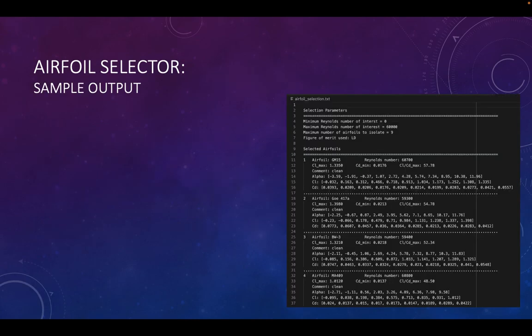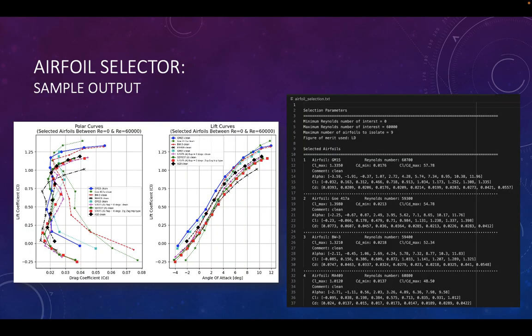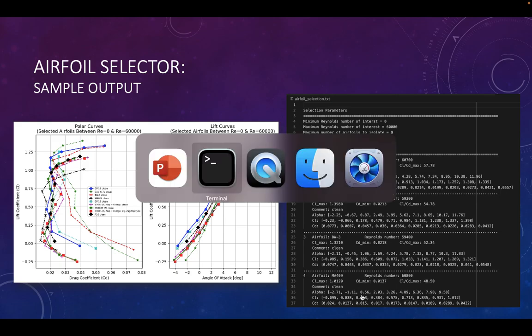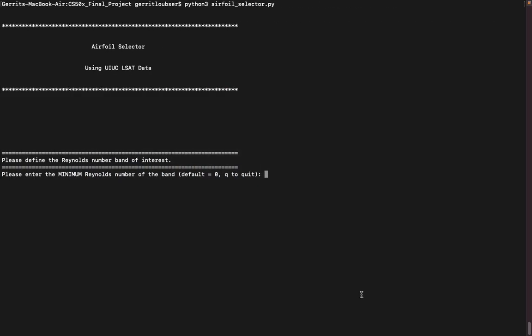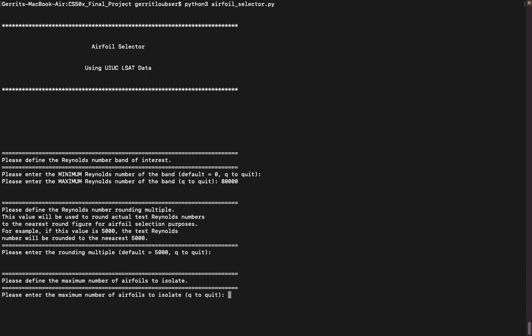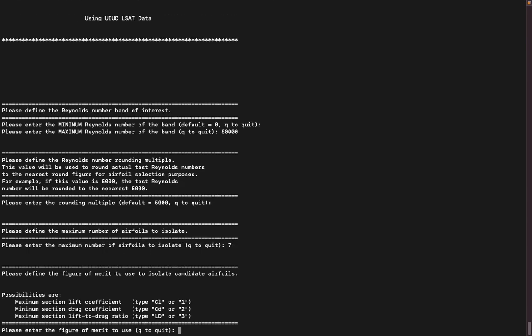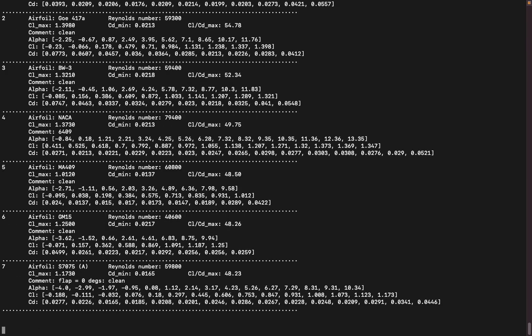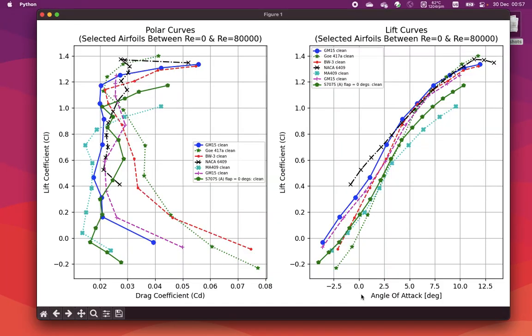The output looks like this in text form and like this in graphical format, but let's rather have a look at the program itself, which I've run up here. Defining the band of Reynolds numbers, I'll accept the default there, make the maximum say 80,000, accept the default there, and then we'll pick 7 airfoils to isolate, and we'll use the lift to drag ratio. There the text data, and there's the graph data.